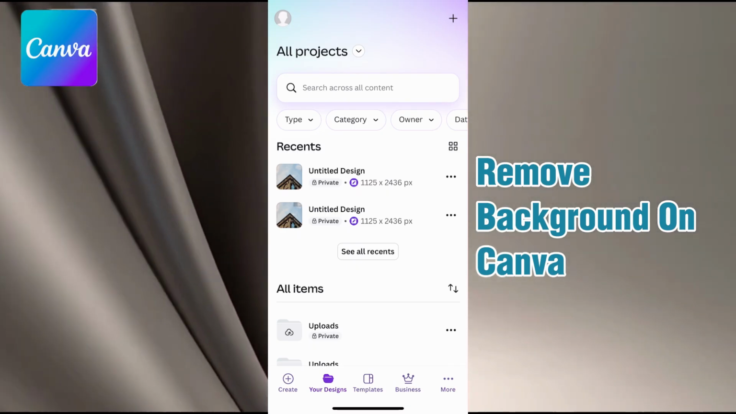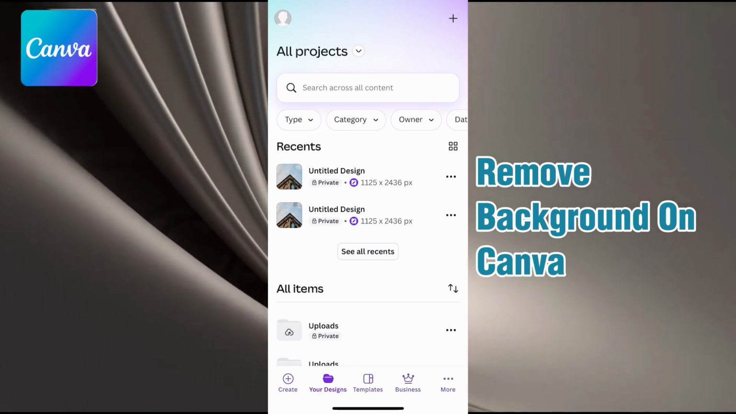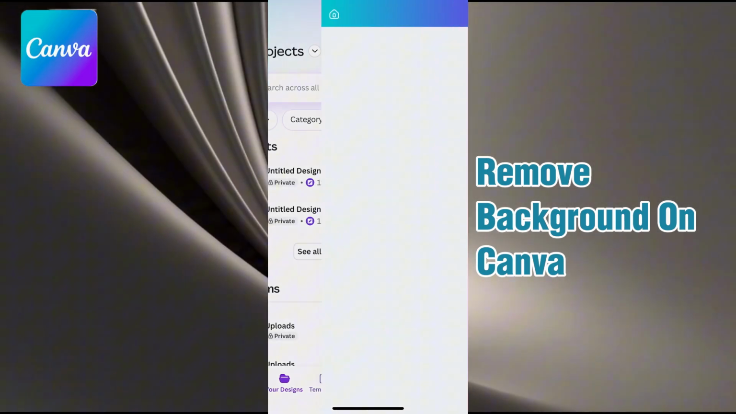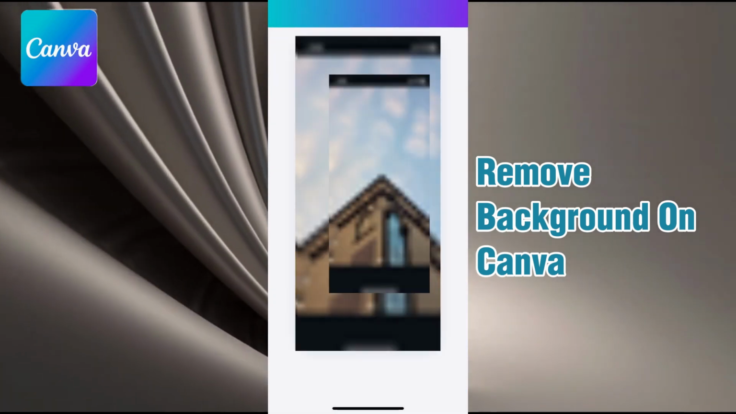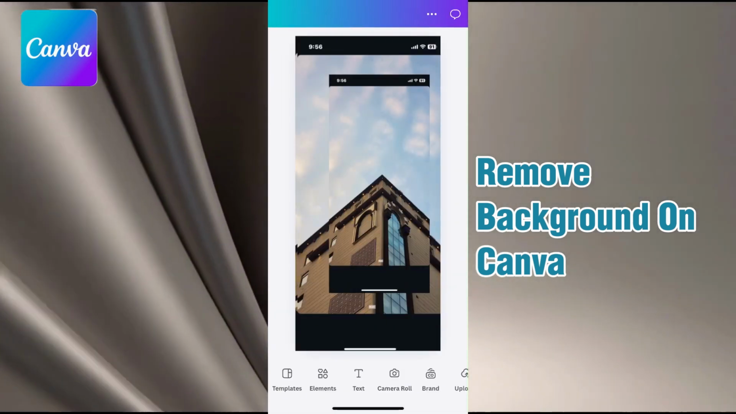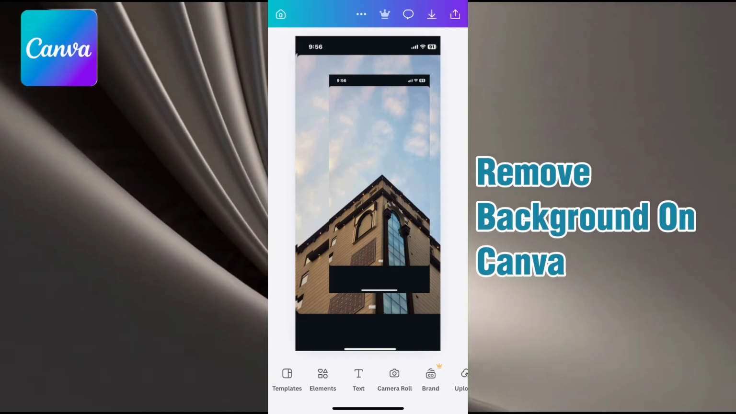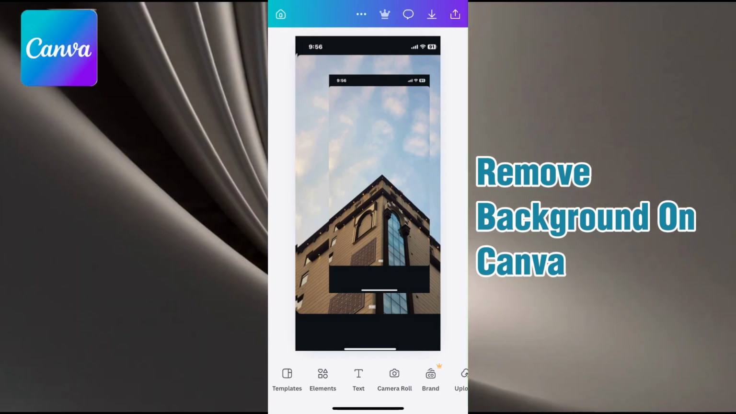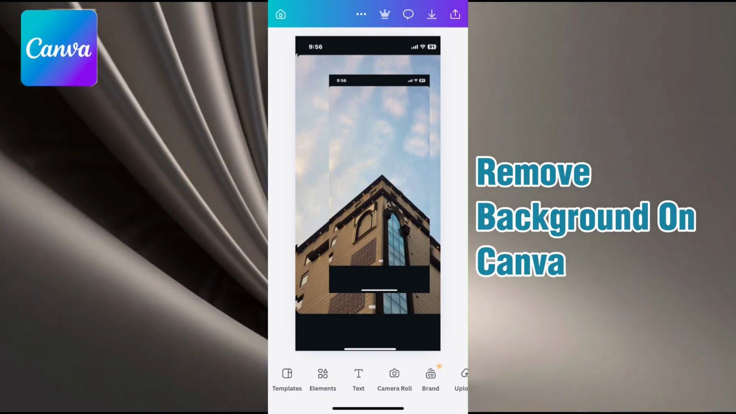If you want a new project, tap the plus icon at the top right to choose a photo from your gallery. Otherwise, just select one of your recent projects to edit. Once the project is open, tap on the background image you want to remove. If your design has multiple images, make sure you select the one acting as the background.